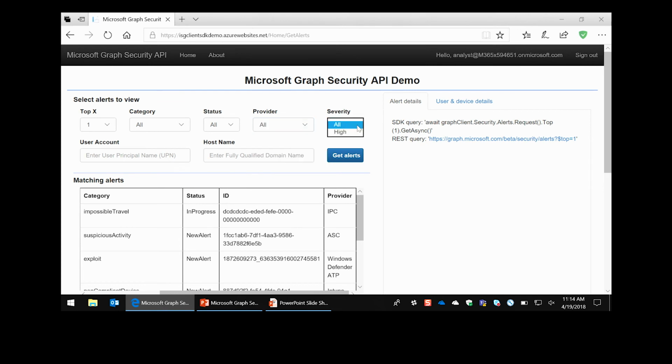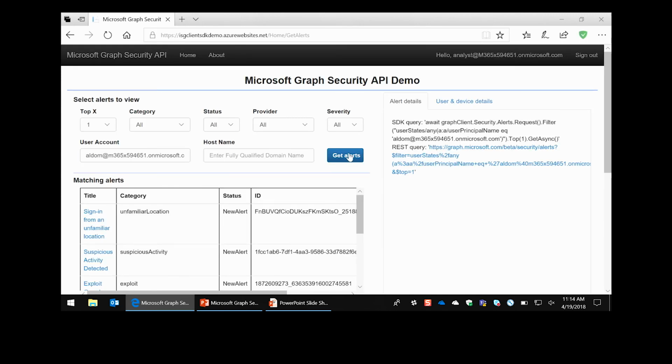But you can filter. I only want to see a particular provider. I only want to see a particular severity. I could say I only want to query for alerts that have a given user in them. These kinds of things are super easy to do. The SDK makes it super simple with the IntelliSense, the REST API, native call. Anybody who's familiar with REST or OData knows how to do these filter statements fairly simply.